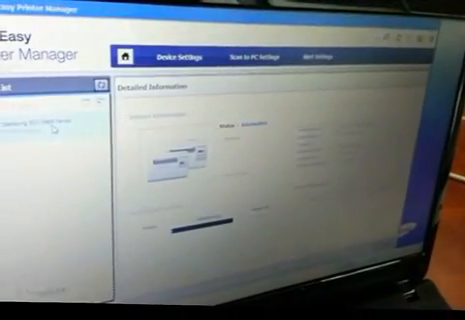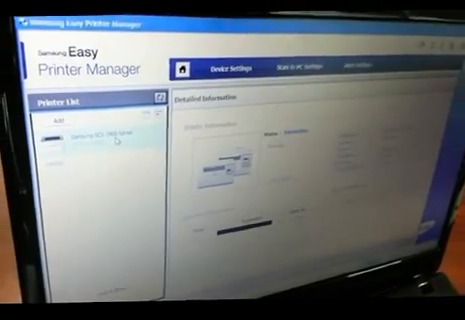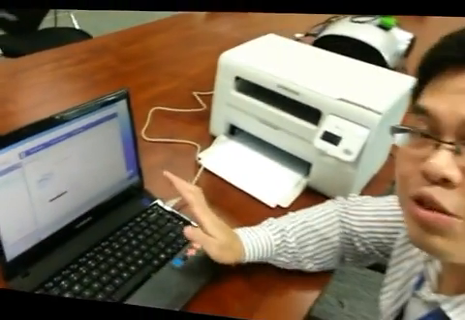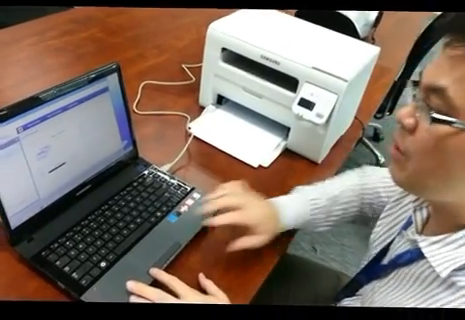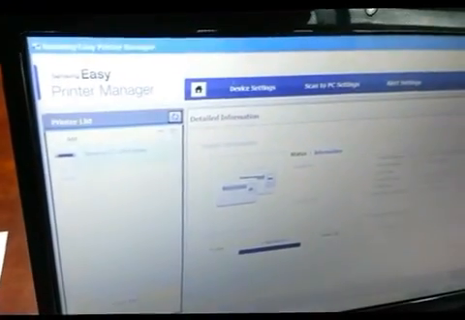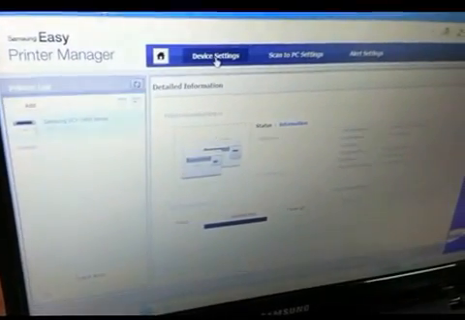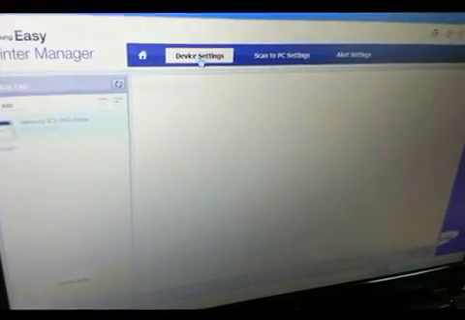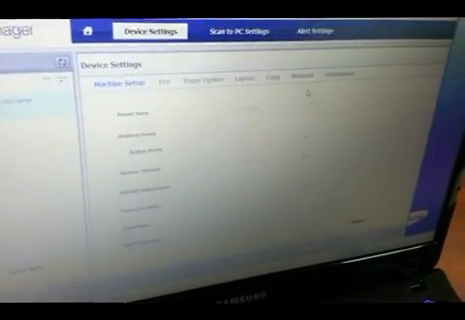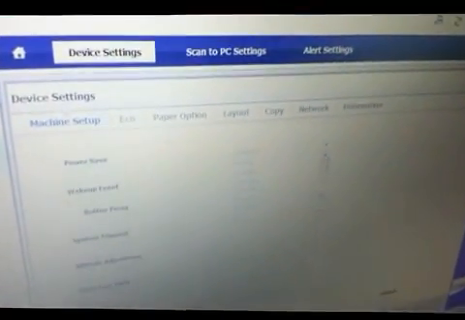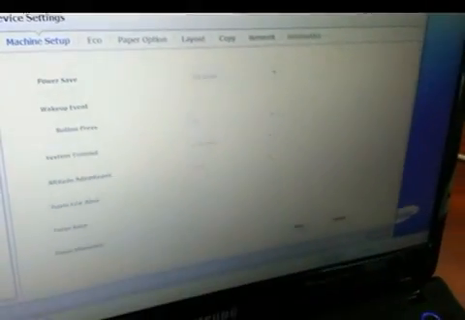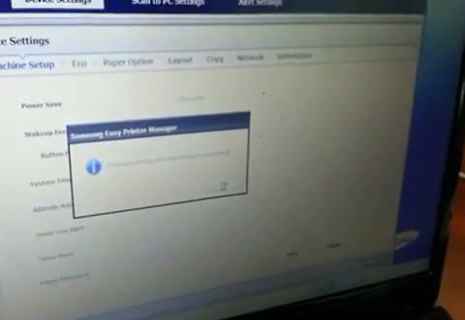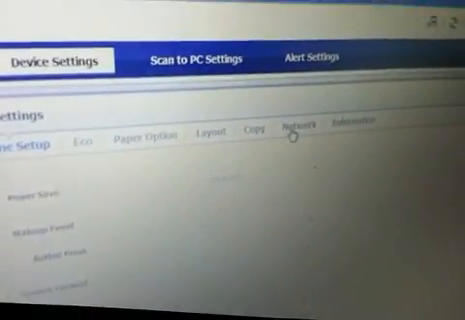Okay? So guys, this is the most important part of the process, because if you don't actually do this, the Wi-Fi direct feature will not be turned on, so you cannot use it. All right? So where do we go to configure how to turn the Wi-Fi feature on? Go to device settings. Very quickly, change the power save button to the longest so it doesn't keep on going to sleep mode. So hit save. And then here, you can now go to where it says network.